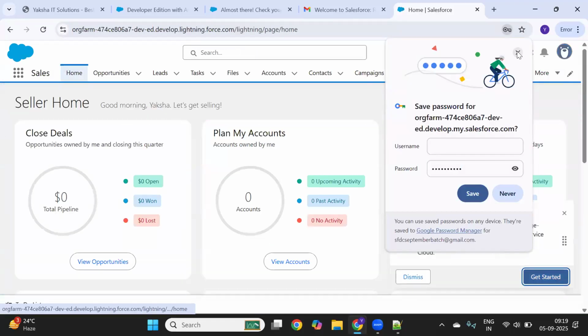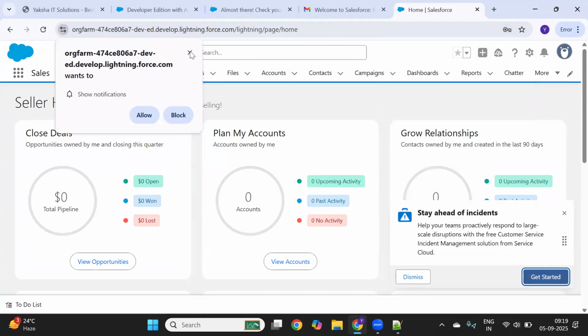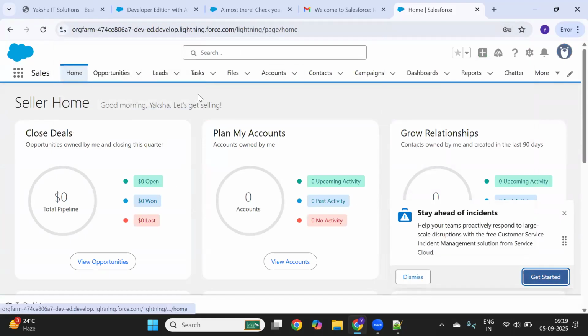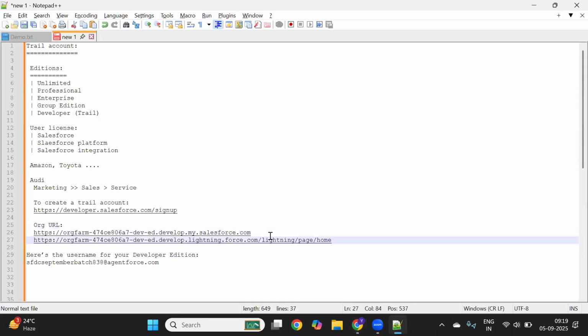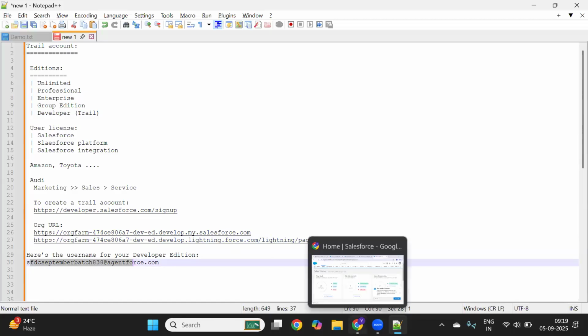If you see here, this is your Salesforce account. This is how it looks. We'll explain what this user interface is and how to navigate it. But first of all, this is your org URL, as I just mentioned. This is going to be your organization URL, right? So now you know how to create a trial account. This is as simple as creating a Gmail account, right? Once this is created, this is your username. This username and the organization ID will be automatically generated by Salesforce, right?